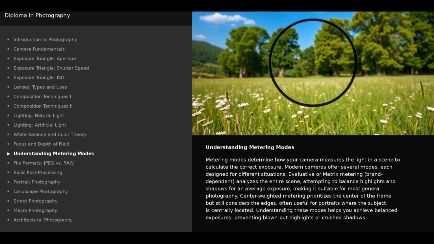Center-weighted metering prioritizes the center of the frame but still considers the edges, often useful for portraits where the subject is centrally located. Understanding these modes helps you achieve balanced exposures, preventing blown-out highlights or crushed shadows.